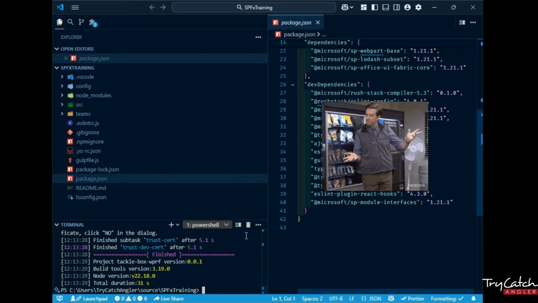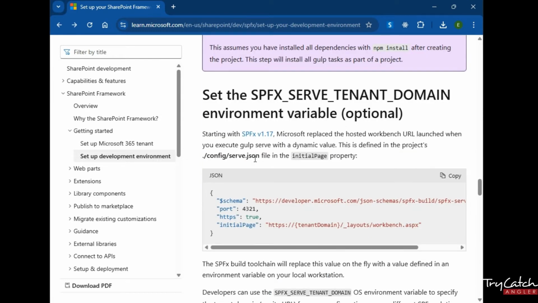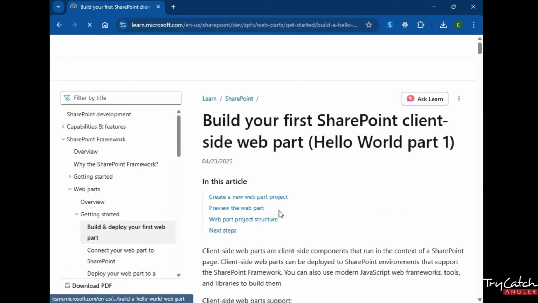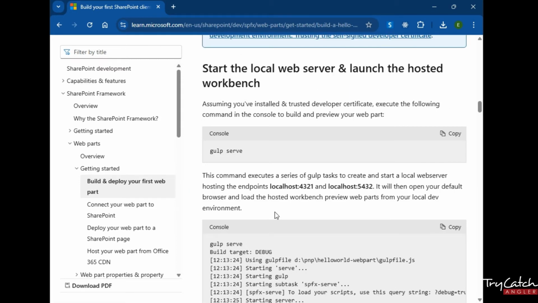And voila, you're all set. Now, if we go back to the documentation, after you go back to the web parts, getting started, build and deploy, it's going to tell you to run gulp serve. I disagree with this option.